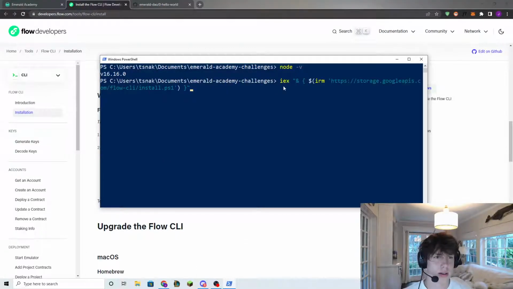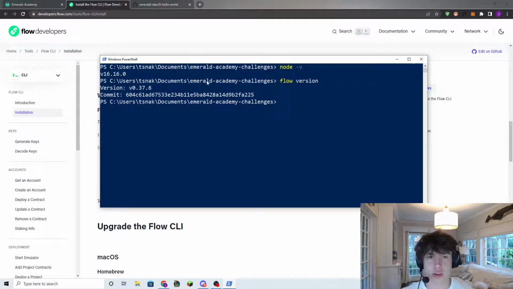Oh, okay, that's weird. I guess it was just taking some time. So you would copy this and then you would click enter, but I've already done this, so again, I'm not going to do this again, okay? And you have it when you type flow version, and it gives you a version back, right?